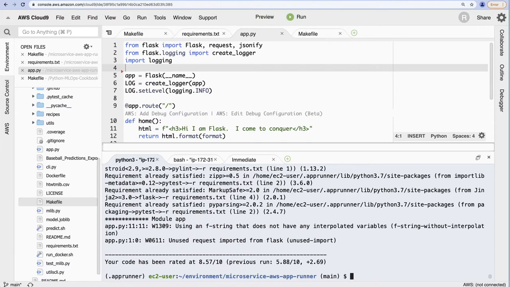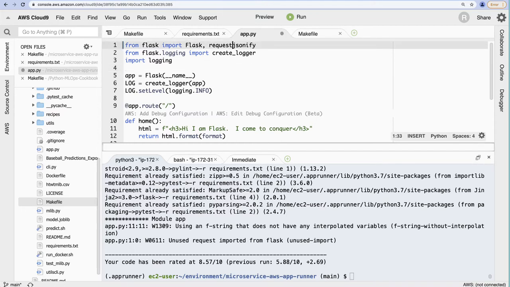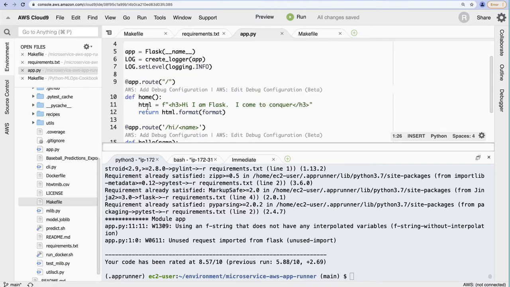Using an F string that doesn't have, so we can see other errors here, unused request, line one. Oh, we don't use request here, so we could go through here and get rid of that. And then on line 11, there's another one. It says using F string does not have, oh yeah, you're right. We don't need the F string. Okay, let's go ahead and do that.